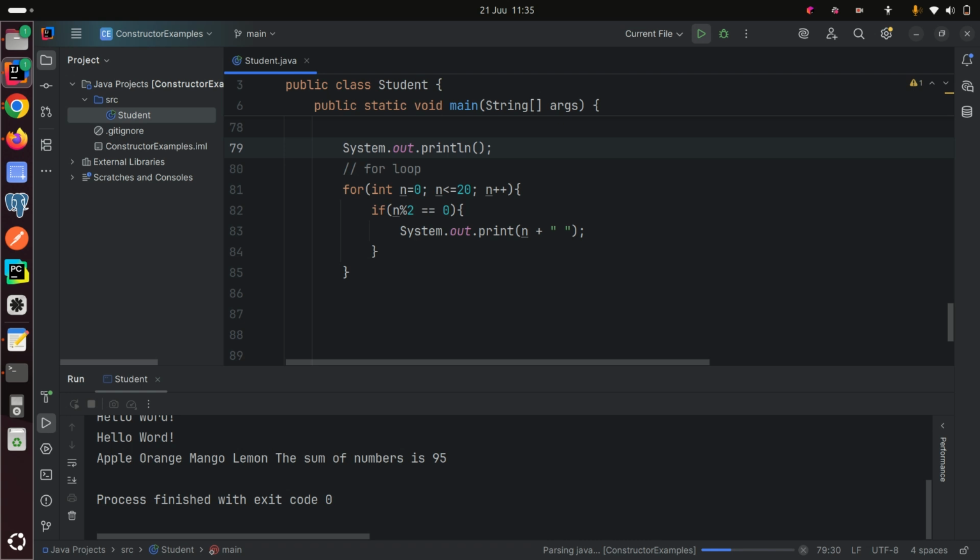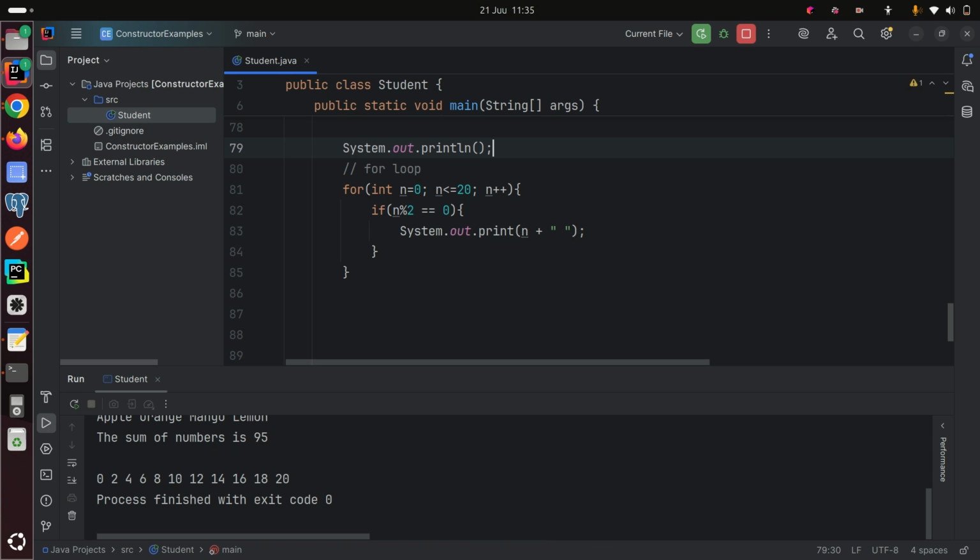Yes, because I have iterated from 0 to 20 using a for loop: n equals 0, n less than or equal to 20, n plus plus. Then inside I have a check which says n modulus 2, if it is equal to 0, then print the number, which will basically print our even numbers from 0 to 20.